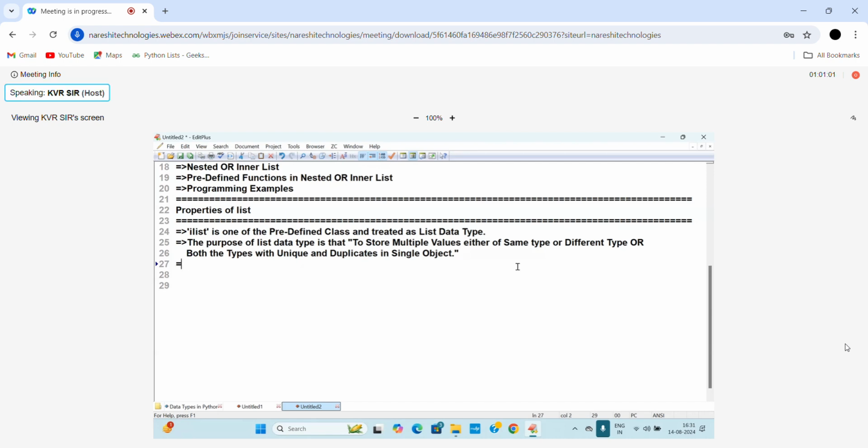Sir, what is the notation for storing list data? The symbolic notation for organizing list data: the elements, the values in a list, must be stored within square brackets. Square brackets like this. Not braces, like this.